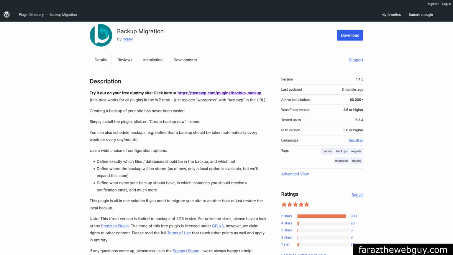So there are a lot of plugins that we can use on WordPress to create backups, and there is one plugin that I found. It is called Backup Migration, and it has 80,000 plus active installations right now. It has 5 star ratings, so it looks pretty impressive. I haven't used this plugin before. I got an email from the plugin developers, and they wanted me to review the plugin and create a video about it.